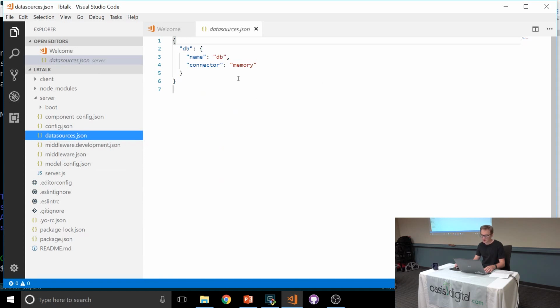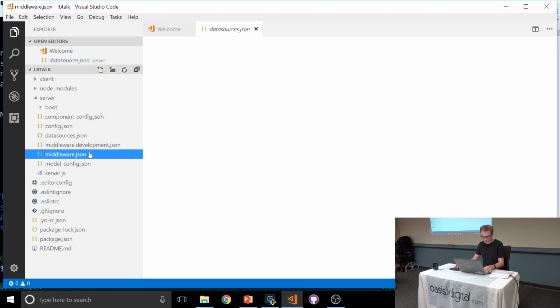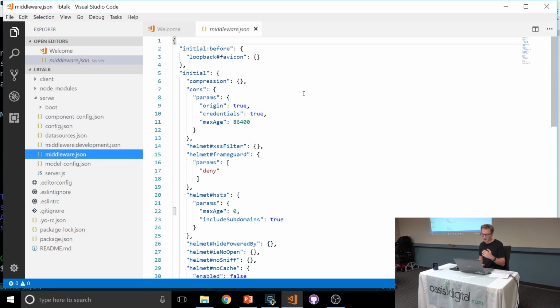Data sources. This is where you specify and configure your data sources. So by default, there's a memory data source, which just puts everything in memory, and that way you can start using your LoopBack instance without having to connect it up to a database. In middleware, you can specify middleware, just like you would with Express. The only difference is that LoopBack adds an ability to have what are called phases to clearly define when your different middleware is added. Because in Express, really, it's just the order in which you call the use statements.